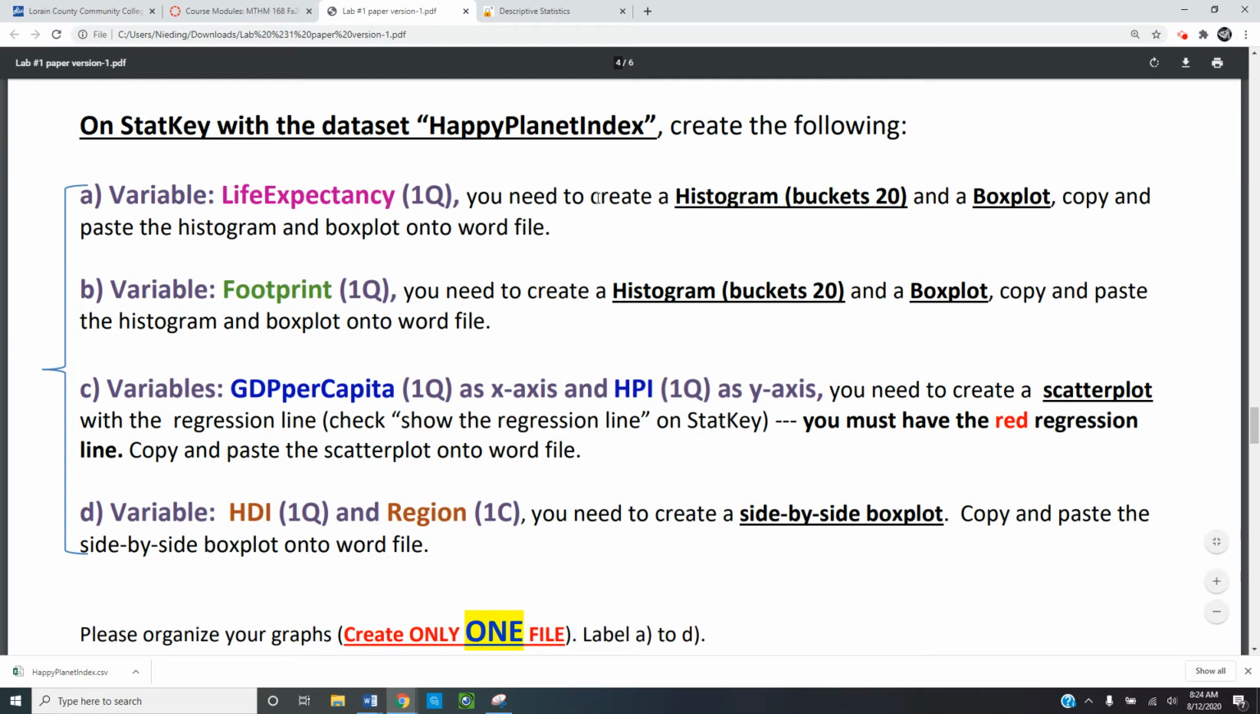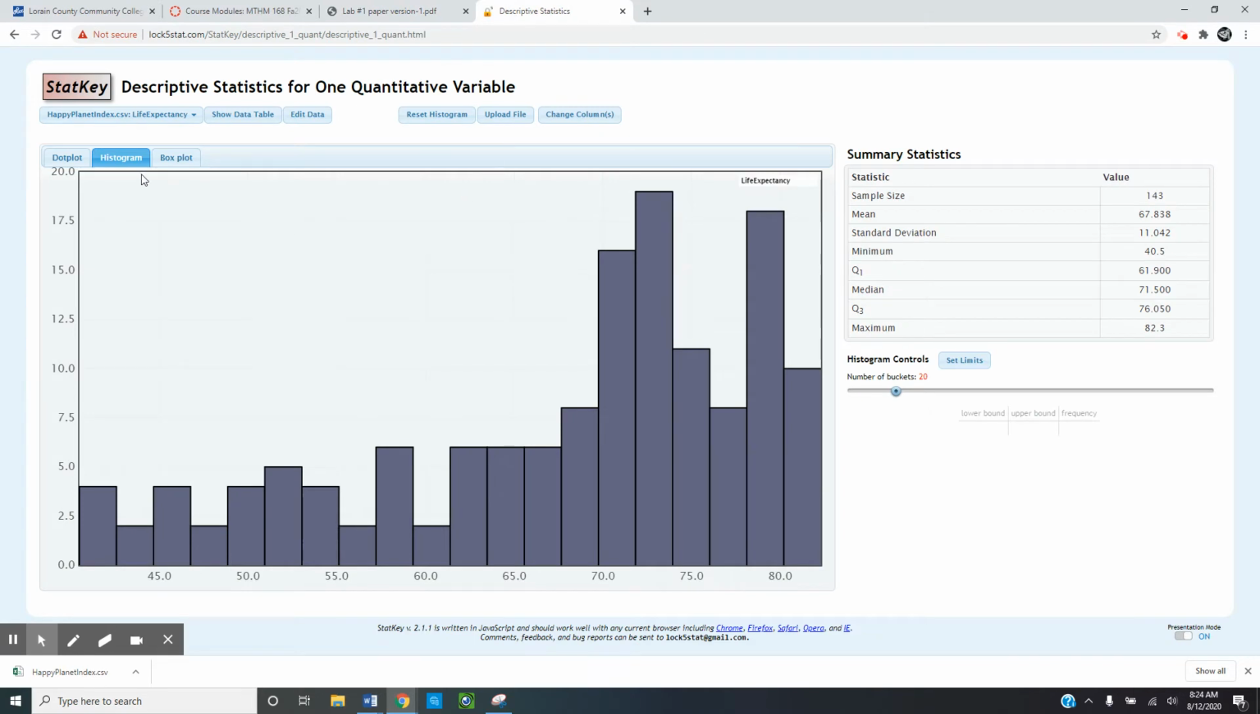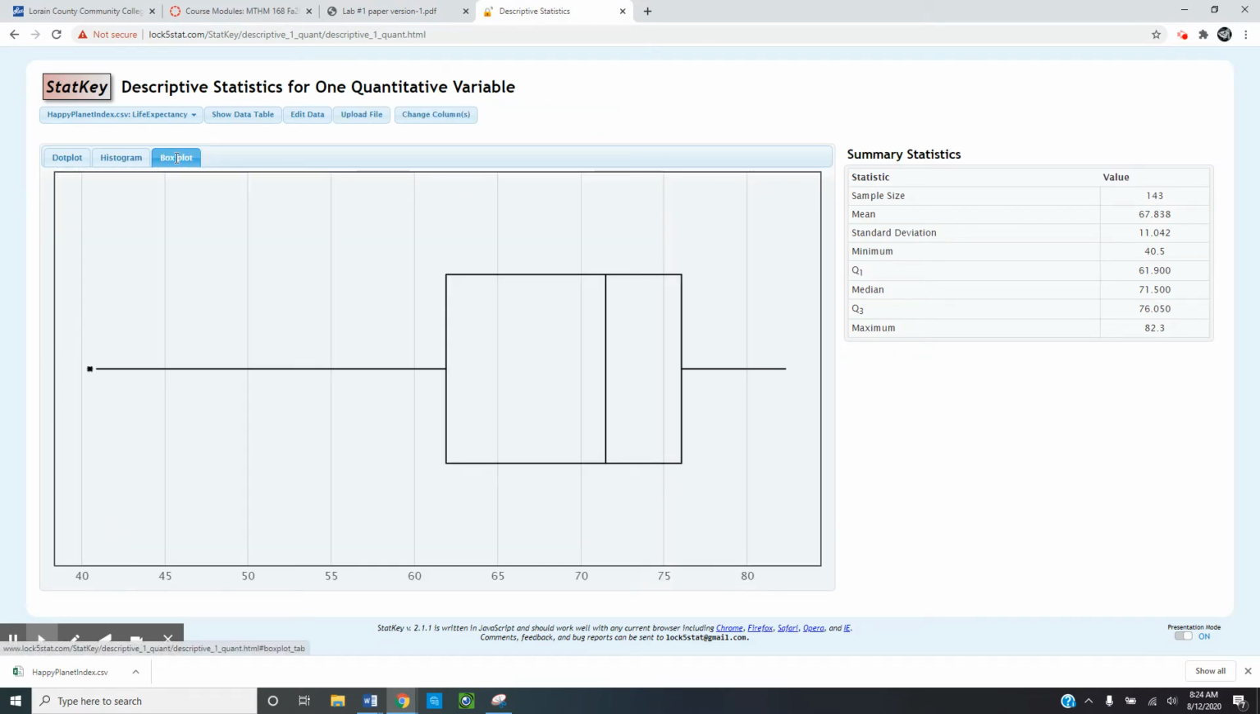I'm going to go back and see what the other part of this is. I'm not done with question A yet. It says I'm using the same item, but I'm making now a box plot. So I go back to StatKey, and instead of histogram, I change to box plot. And there it is. There's my box plot. I'm going to do the same thing.